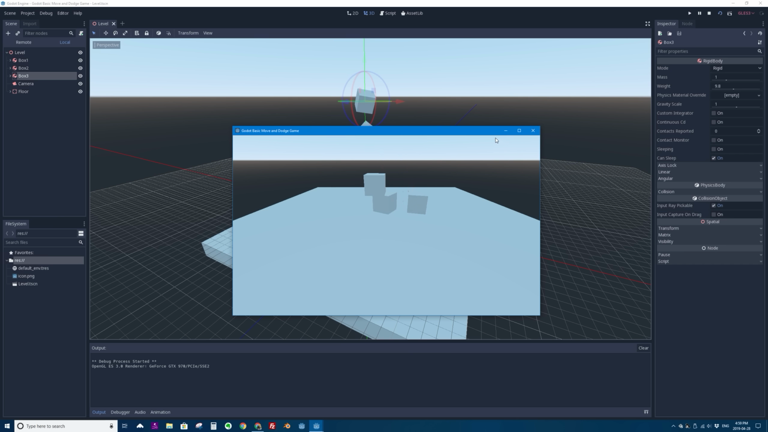So that will be it for this first video on creating a basic move and dodge game in the Godot Game Engine. In the next video, we're going to start making a character and programming using GDScript, and we're going to make our character be able to move left, right, forward, and back when you press the WASD or the arrow keys on your keyboard. That will be it for this video.